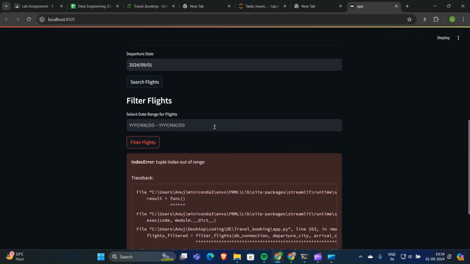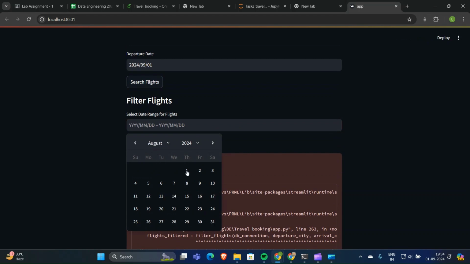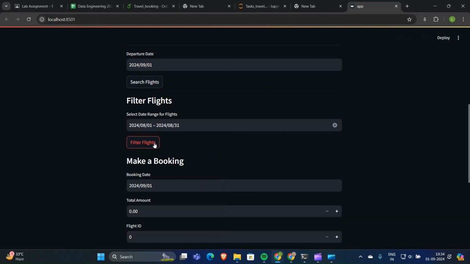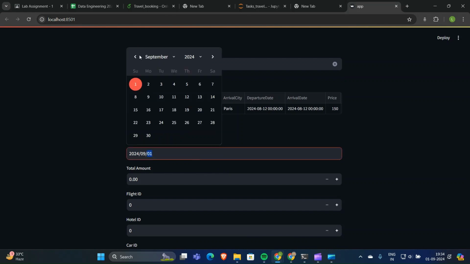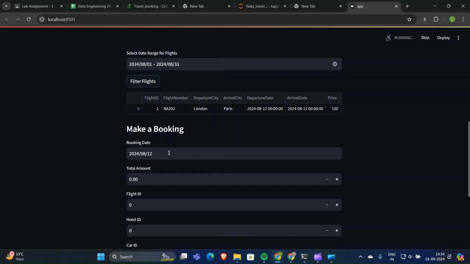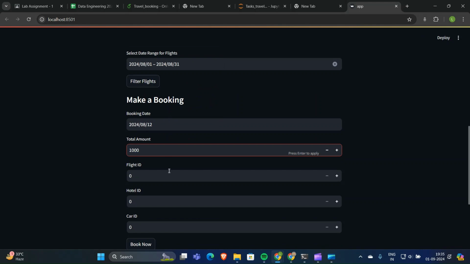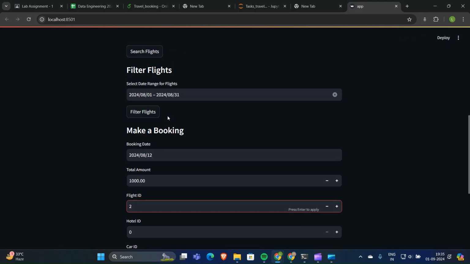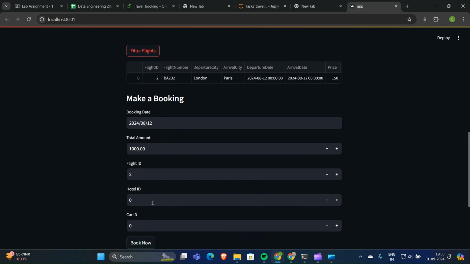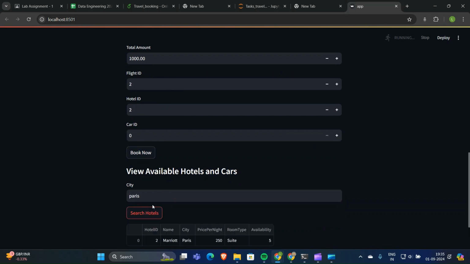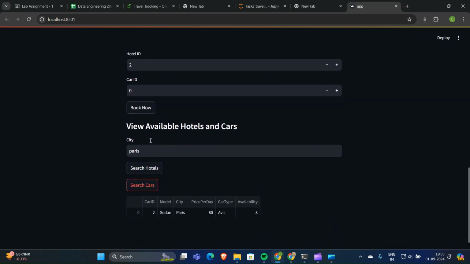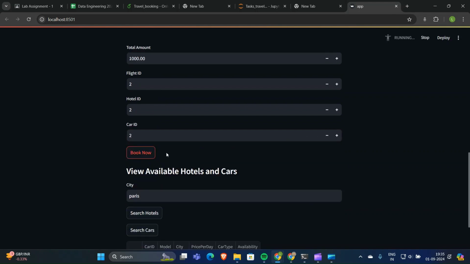They can also do it as a filter. So one will have to select the dates for that, otherwise it will give an error. So yeah, as per the filter, there is a flight available on 12th August. I can make a booking for that. 12th August, 1000. Flight ID would be 2, hotel ID 2, and car ID 2. We can check as in the city Paris. We can search hotels. Both of these have car ID and hotel ID 2, and we can book.